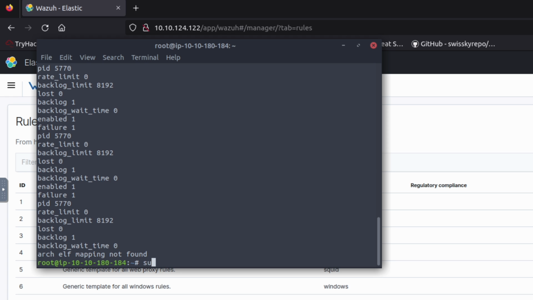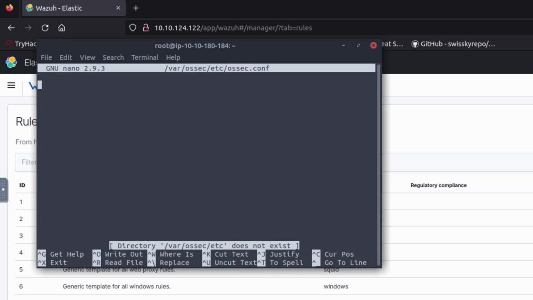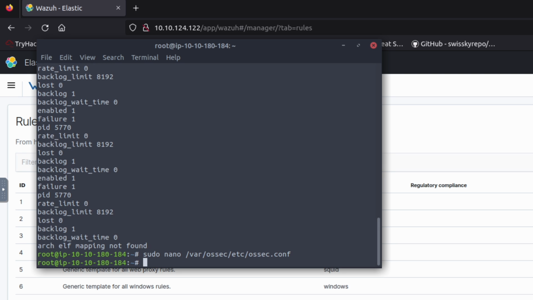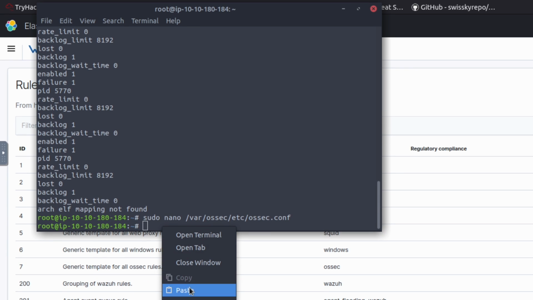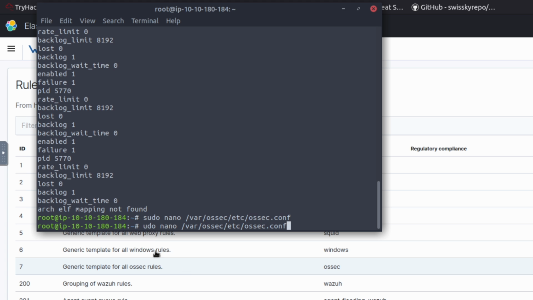And we're going to run another sudo nano, but this time we are going to go into the OSEC configuration file, which is going to be in /var/ossec/etc/ossec.conf. And then we open this thing up, and I feel like this should already have stuff in it. So maybe I used the wrong thing. So now I'm just going to literally copy paste this command because I want to be in the right place.